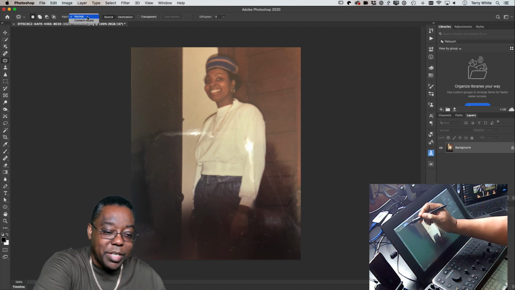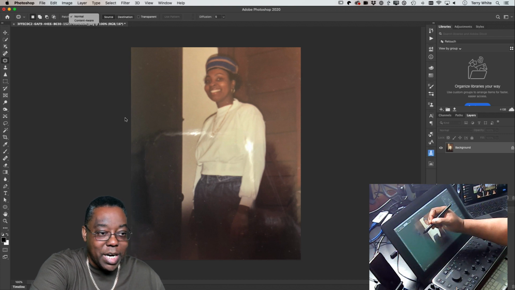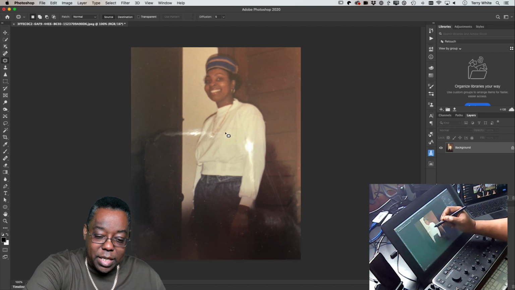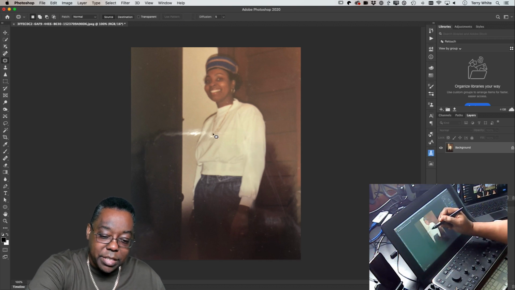This is what I was talking about earlier. Your patch is either on normal or content aware. I'm on normal, and I'm going to go ahead and take this one. And I might take it piece by piece because she has a sleeve. So I might take just the top piece first and then take the bottom piece because there's a line on that sleeve I don't want to lose. All right, there we go. Just take those reflections out. Same thing here. There are parts of the photo I don't want to lose, so I don't want to accidentally patch them out.